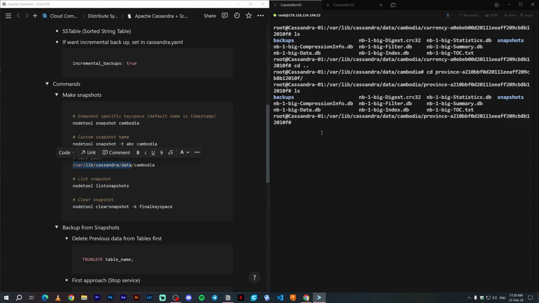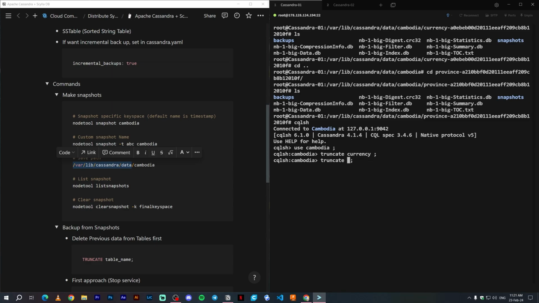So now let's talk about how you restore the data. We already made the snapshot of the data. We need to delete the data in our cluster first in order to make sure the data has been restored. So use the Cambodia keyspace, and let's say I truncate the table, which means I delete all the data from the table. So right now I delete from currency, I delete from province. Initially there were like 2 pieces of data in there. So now I have already deleted all.